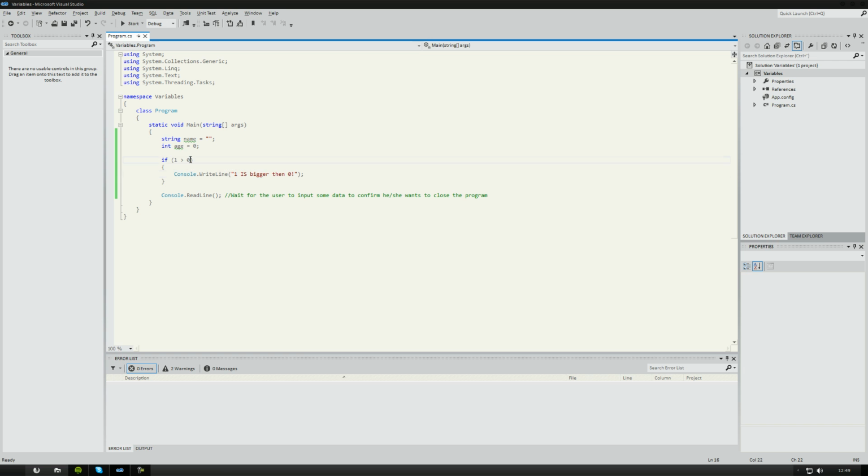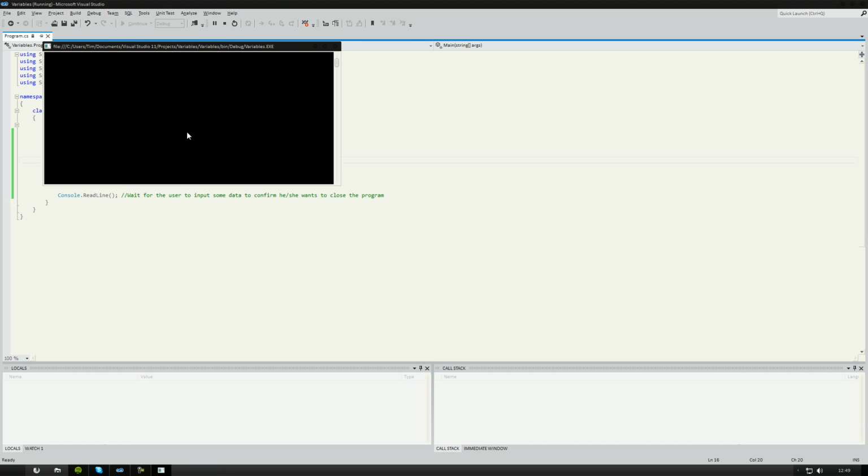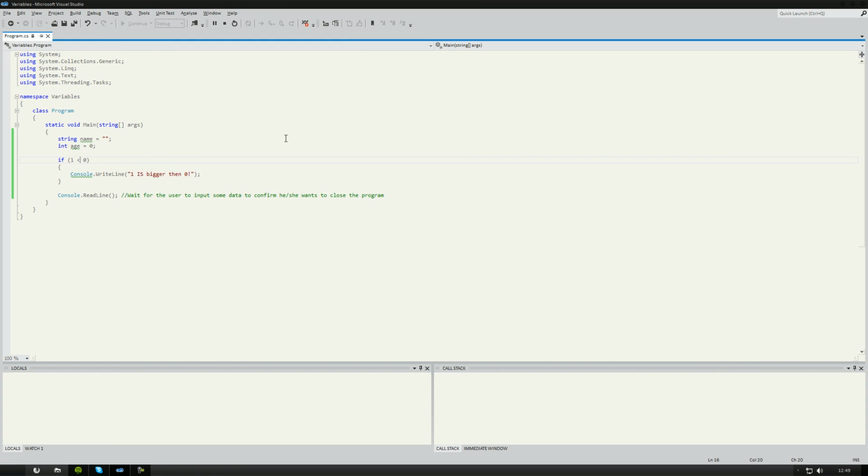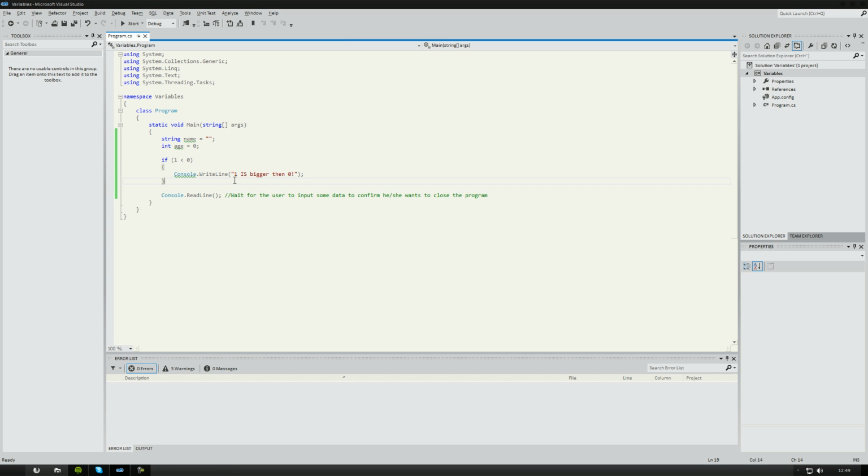But what if I said 1 is smaller than 0? It's not going to print anything. But I want to do a thing if 1 isn't bigger than 0. Well, that's where the else comes in.